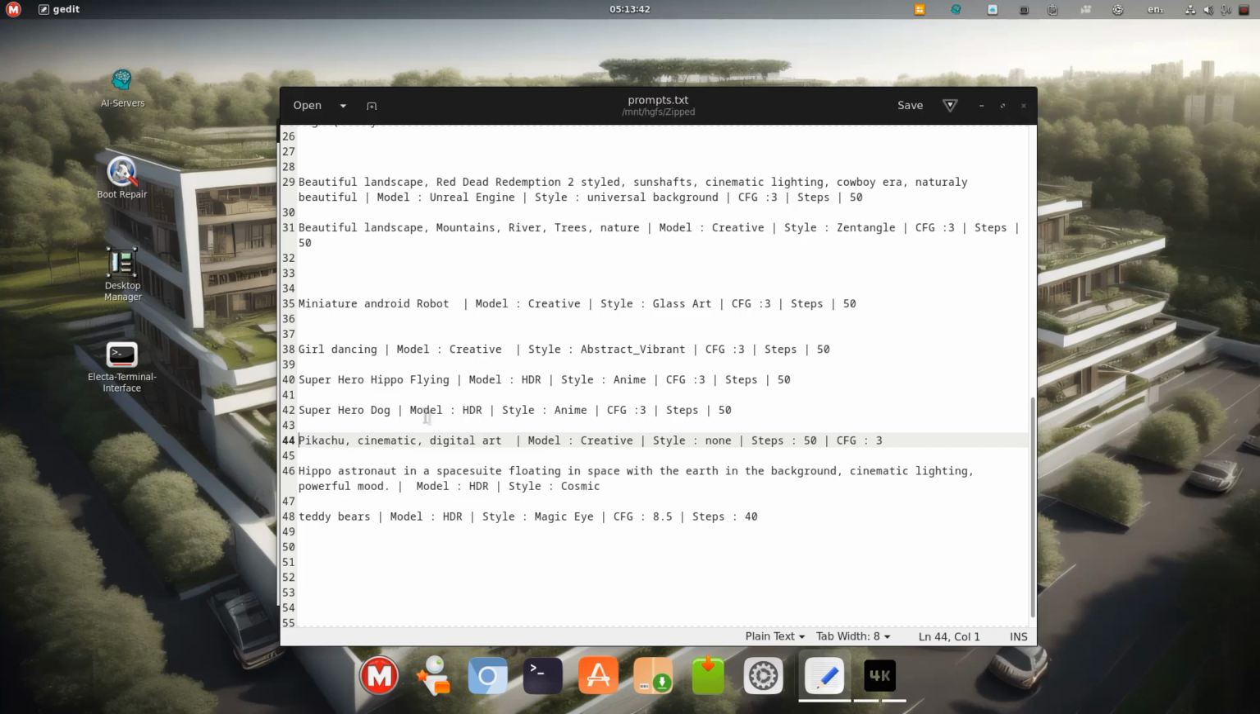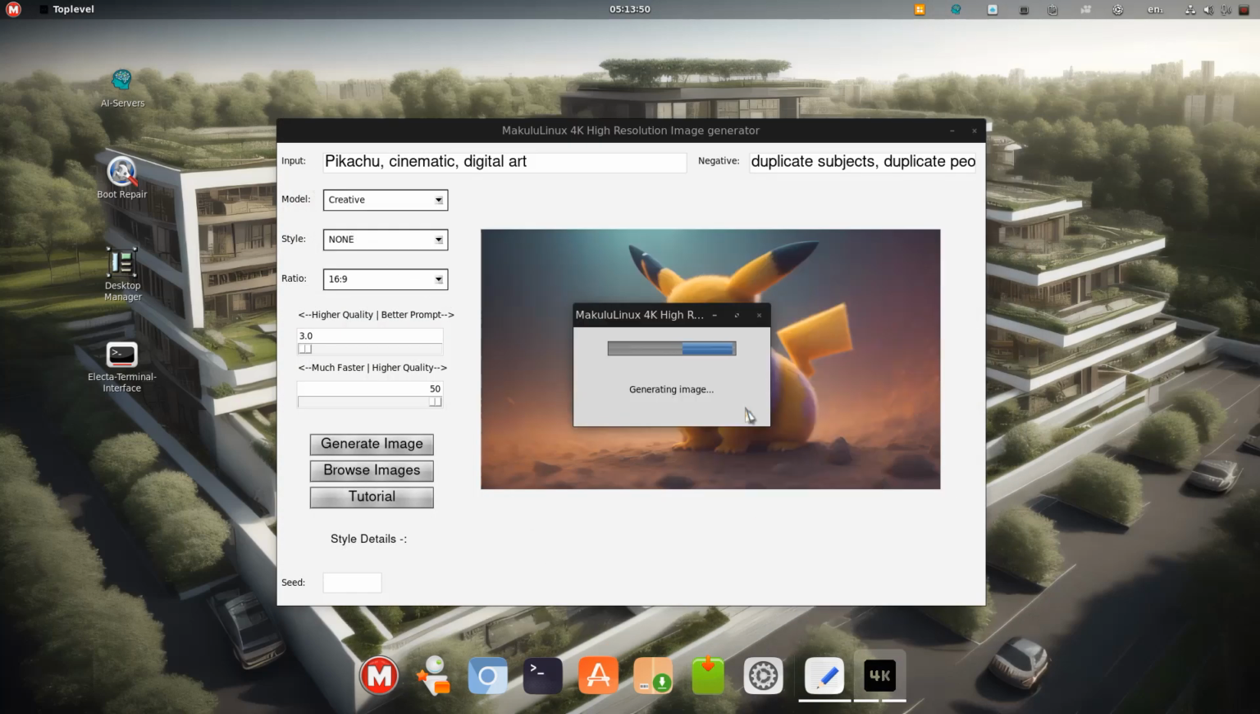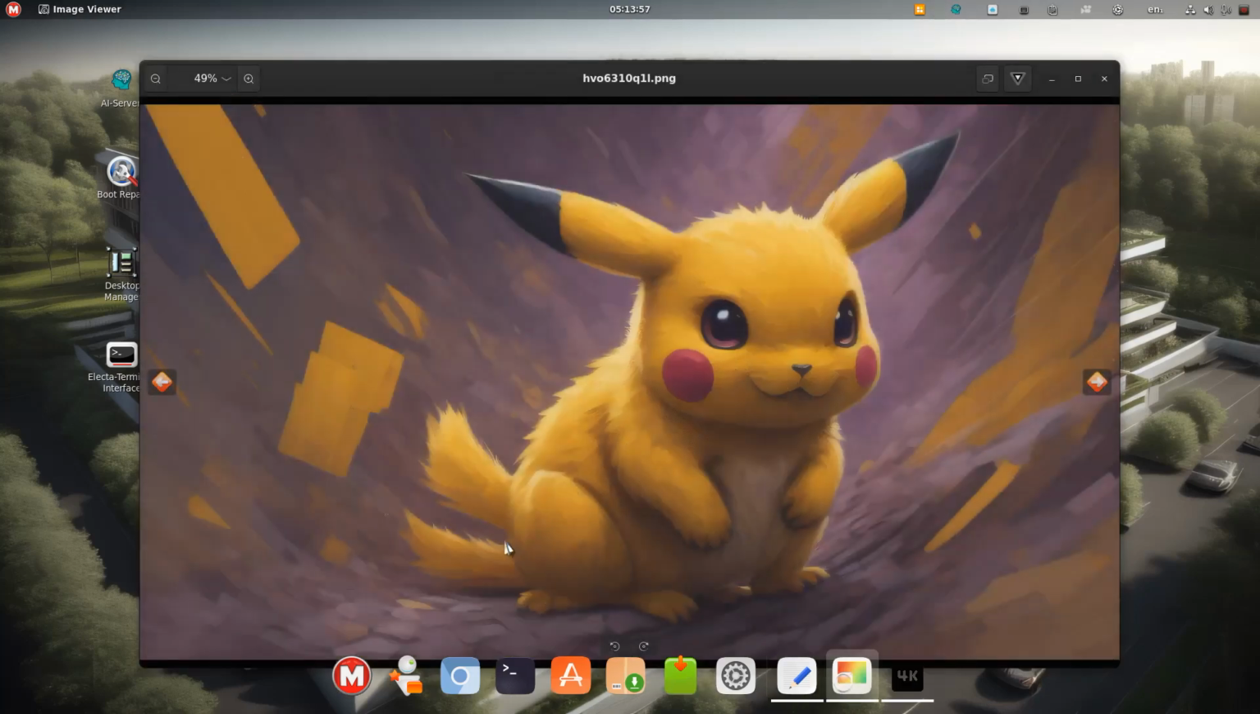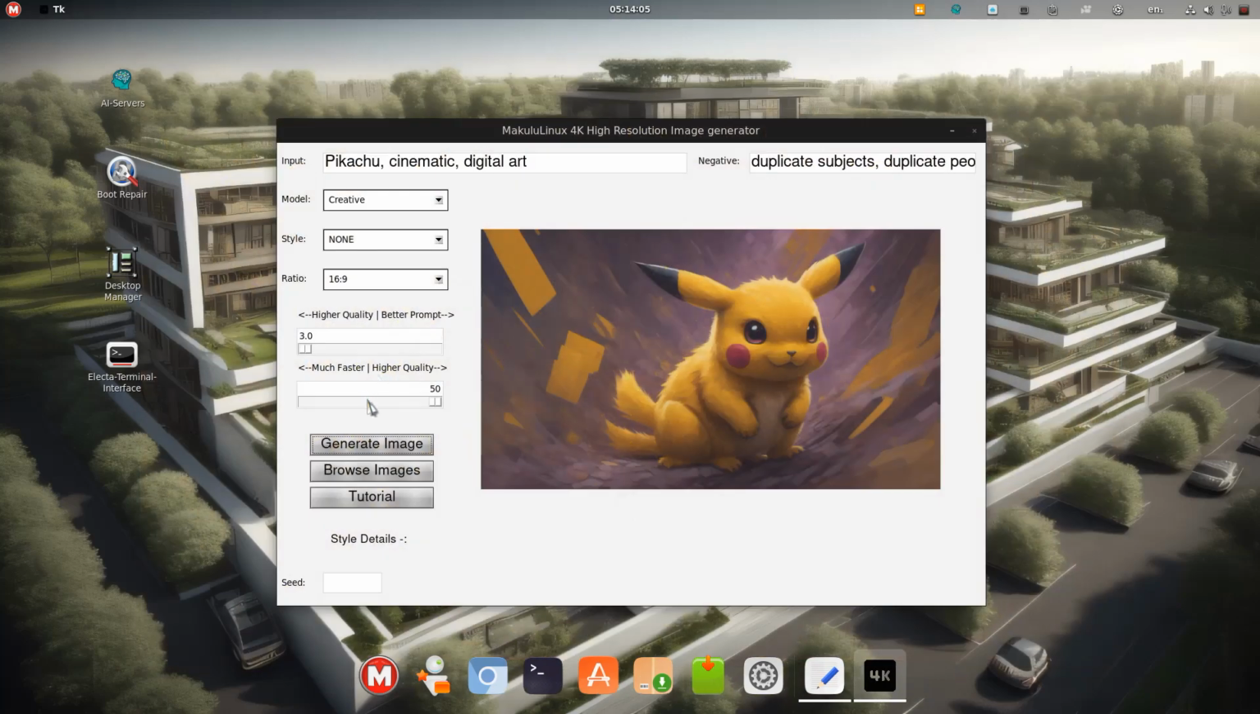So while that's generating, let's go to this one, superhero dog, and we're going to choose HDR for this one. But let's first do Pikachu. Okay, as you can see, remember I told you sometimes it messes up the tail with bunny rabbits and things. Look, it's made a double tail. Although the rest of the picture looks pretty sweet. We can regenerate again, fix up that tail.